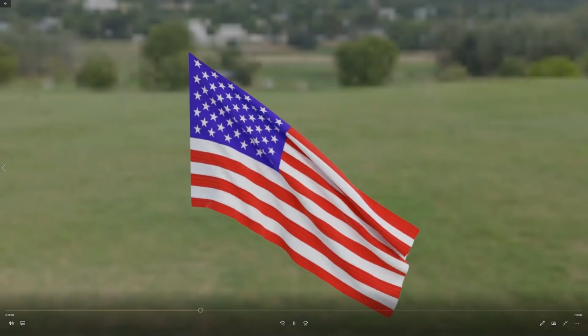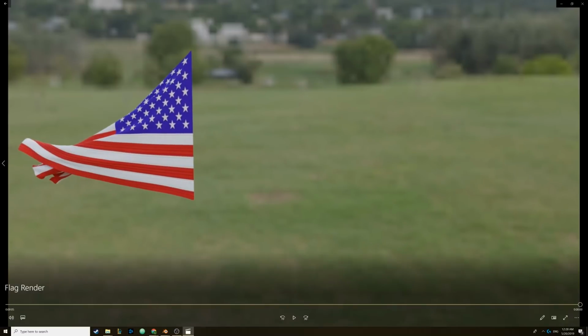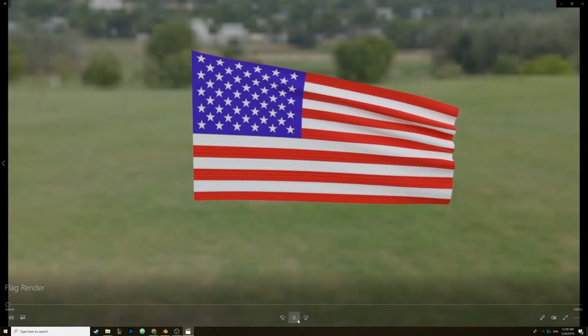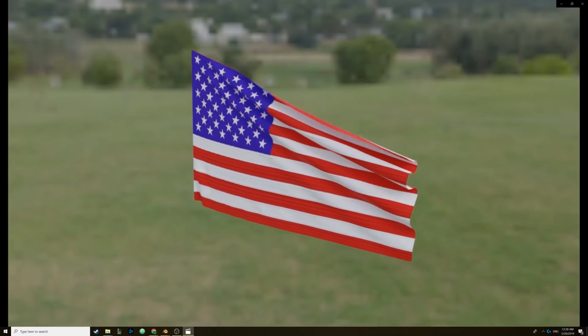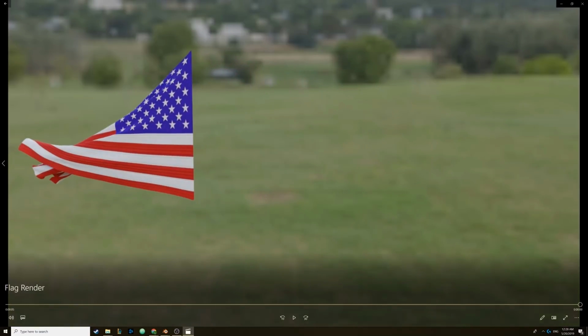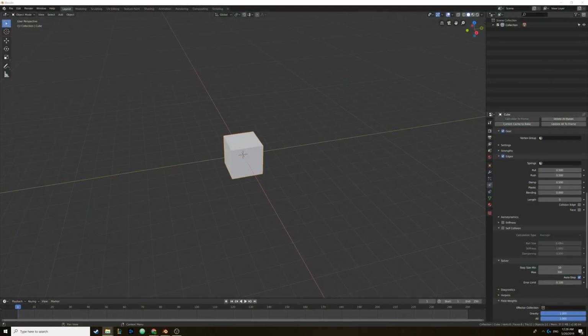Here's a quick little flag demo that I made. It isn't perfect, and the texture could be a lot better, but it shows you just a general feel of how you could make a flag in Blender. And I'm also going to be going over the settings and how you'd set something up like that. So without further ado, let's just jump right into it.